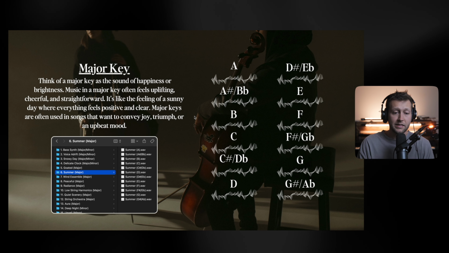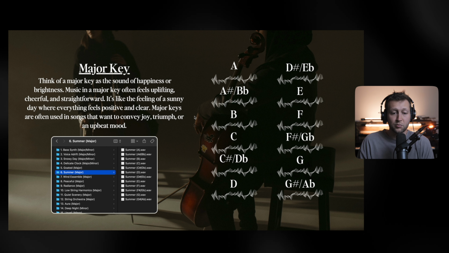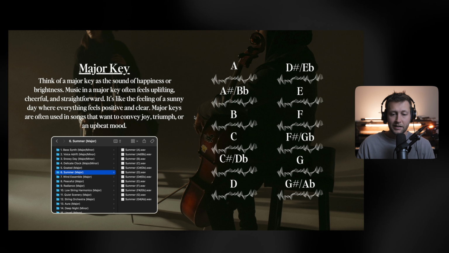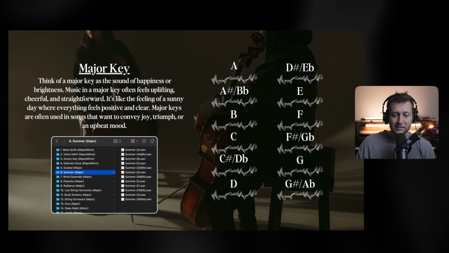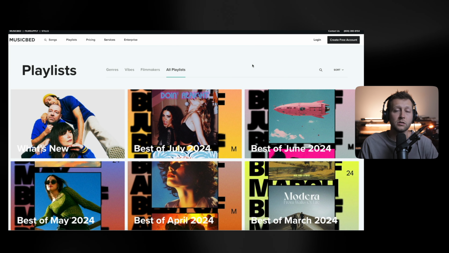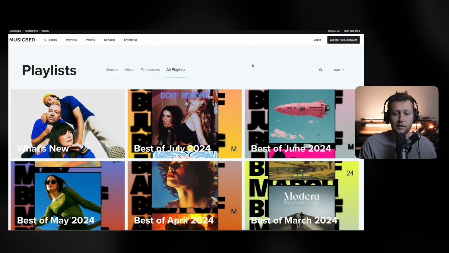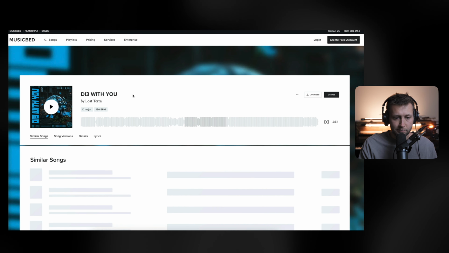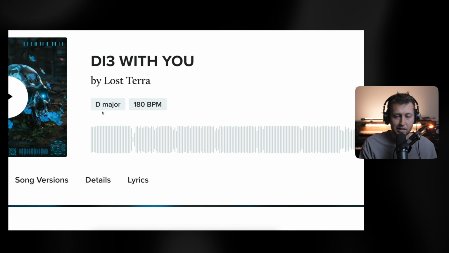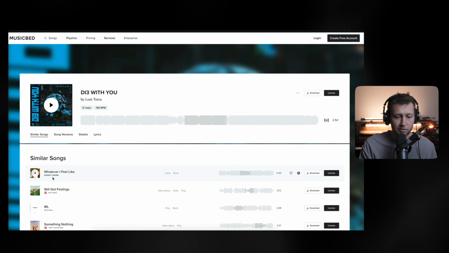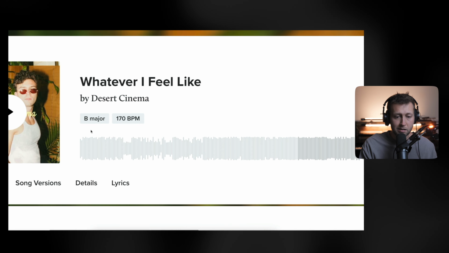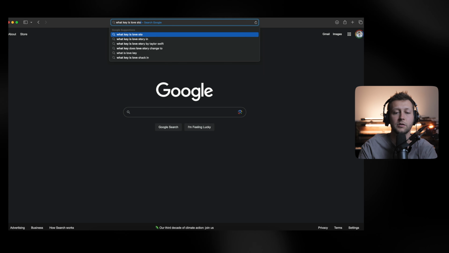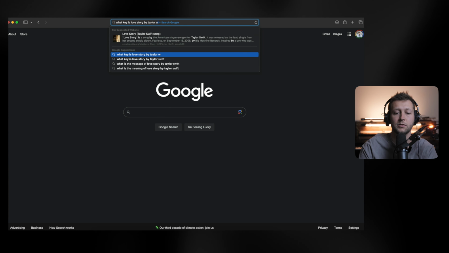What the heck is a major key? Think of major keys as a sound of happiness or brightness. Music in a major key often sounds uplifting, cheerful, straightforward. It's like the feeling on a sunny day where everything feels positive and clear, right? In music, all songs hold a certain key. If we're on Music Bed right now and we go to whatever song, you'll see that it holds a key, D major. We can go to another song. Let's see, B major, right? We can type into Google, what key is Love Story by Taylor Swift in?